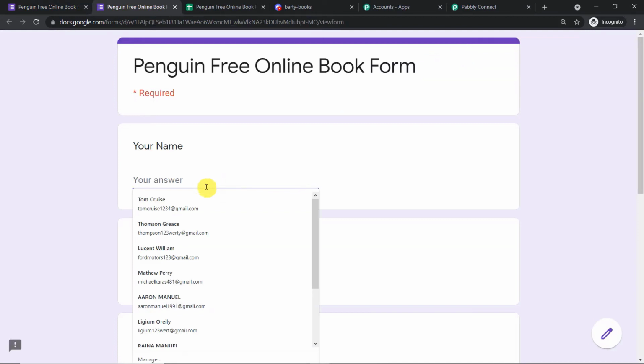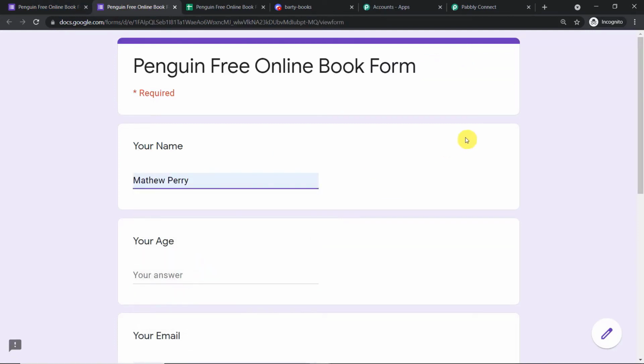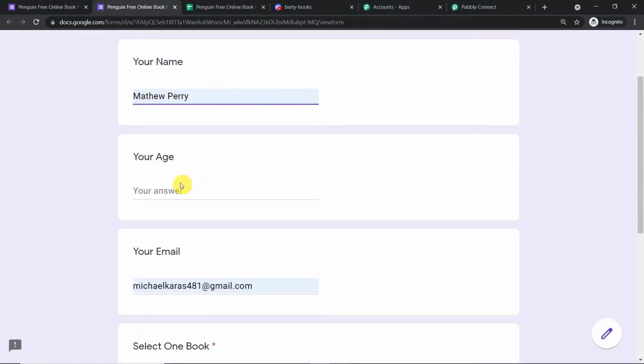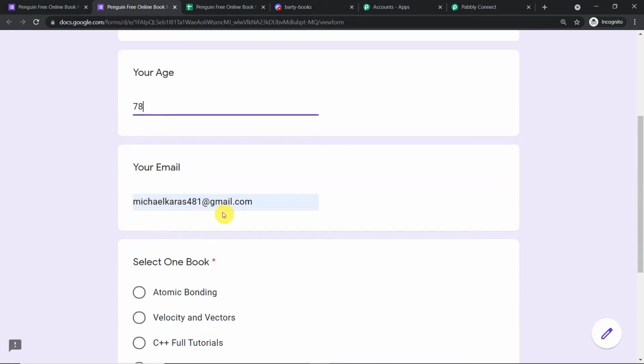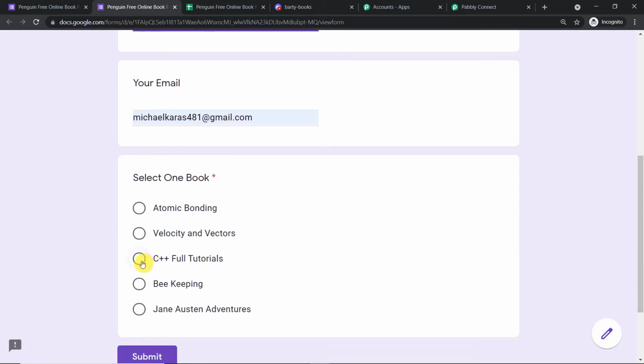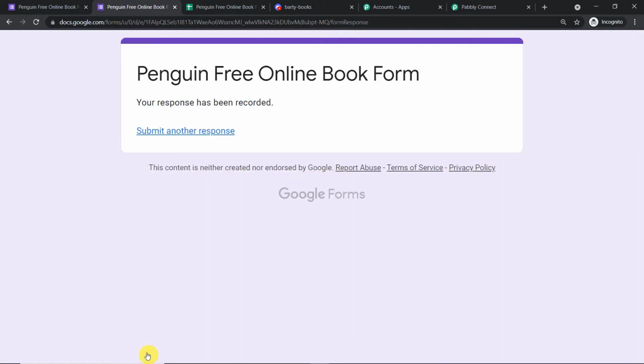This time a person called Matthew Perry is making the submission. The name is Matthew Perry, his age is 78, and this is his email address, michaelkaras481@gmail.com, and he is interested in studying C++. This is the book he is going after. Let me click on submit. The submission has been made by Michael Karas, or the person called Matthew Perry.